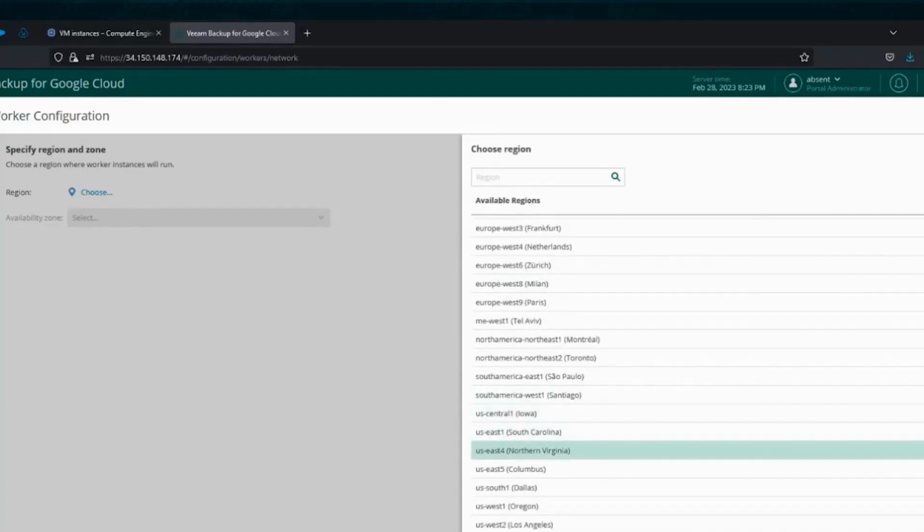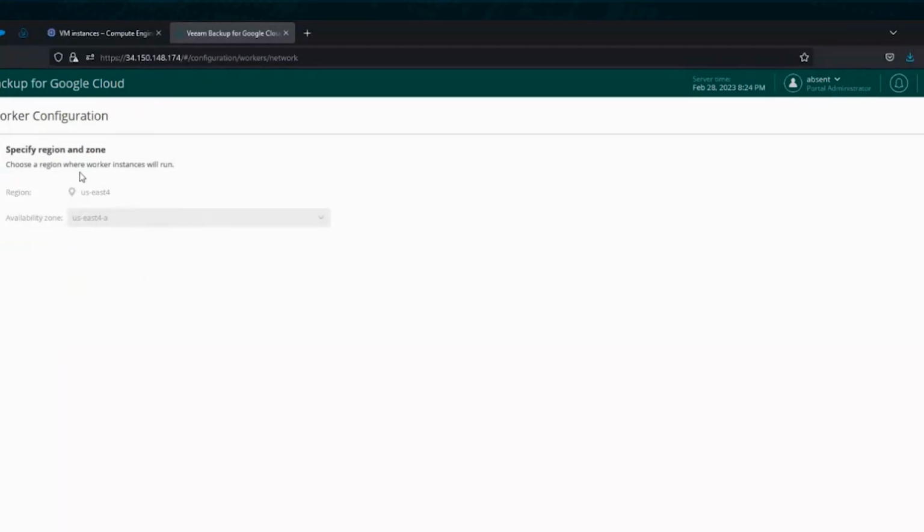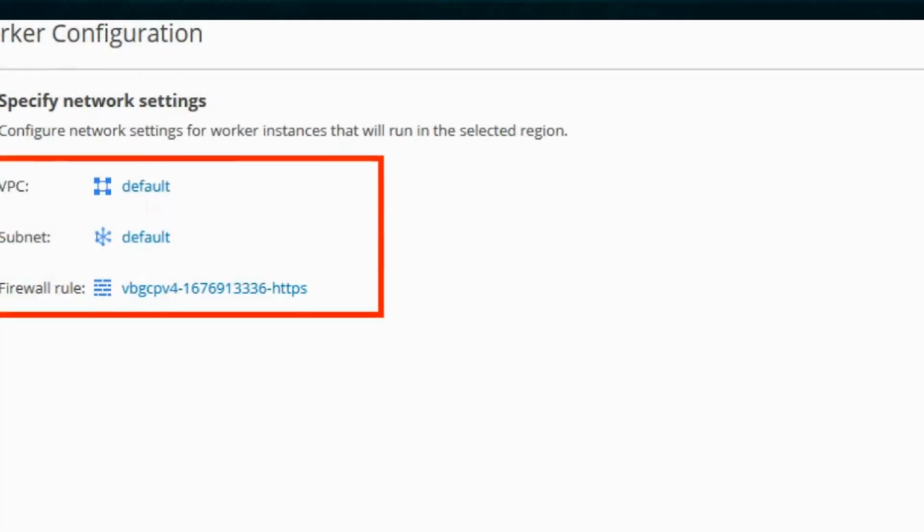I'm pretty sure I don't have any resources, so I'm not going to click. But then let's come to the region where I have something. Okay, so it's North Virginia, and then you have to select the virtual private cloud, the subnet, and firewall rule.